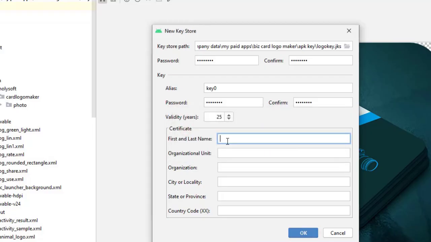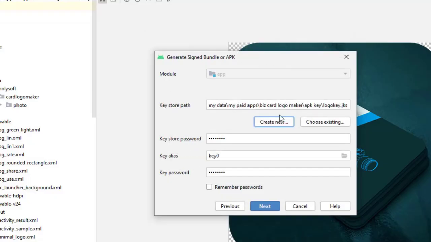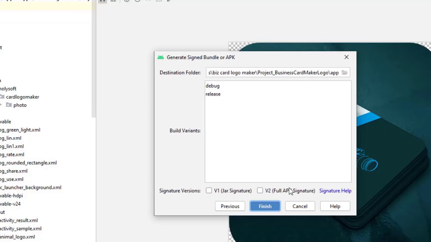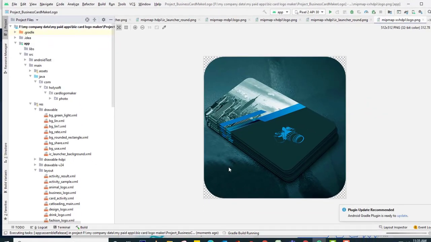Here I will give my first name and last name, and click on OK. Now you can see here is the key store path. It is generated, and here is our key store password. Now click on next, and from here select both options, jar signature and full APK signature, and here click on the release option, right? We want to make it a final release. Now click on finish. It will take some time and the APK will be generated.